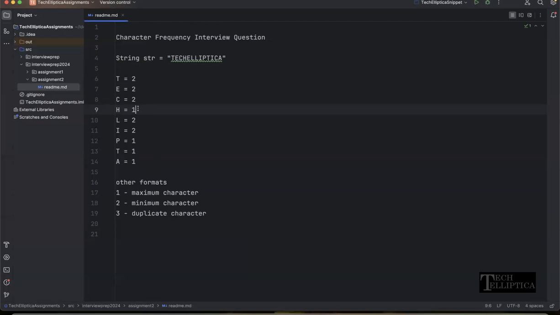Other formats for this type of question can be: how many maximum characters are present in that particular string, which maximum characters are present in the string, how many minimum characters are present in the string, what are all the duplicate characters present in the string, what are all the non-duplicate characters present in the string. So there can be a lot of formats for this particular question, but the logic is quite similar. The logic is the same. You just need to tweak a little bit at the end to get the minimum, maximum or duplicate characters. That's the only thing.